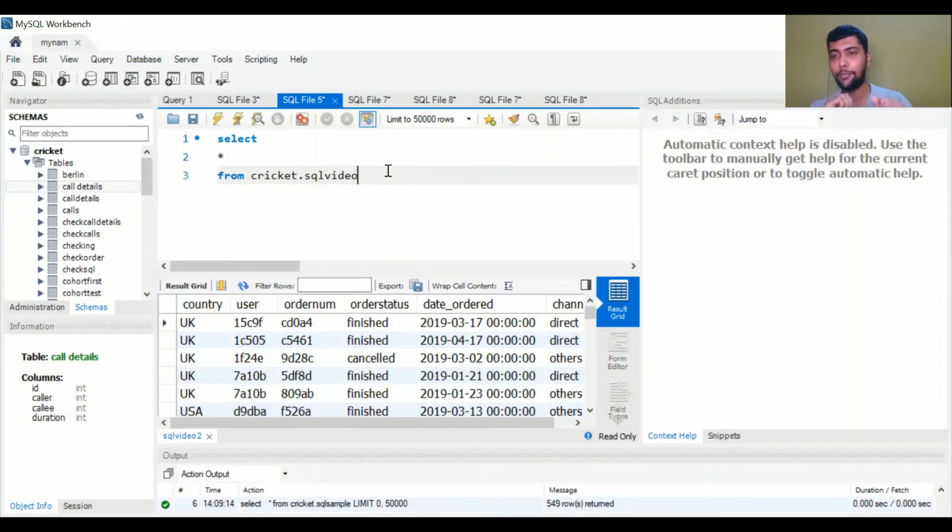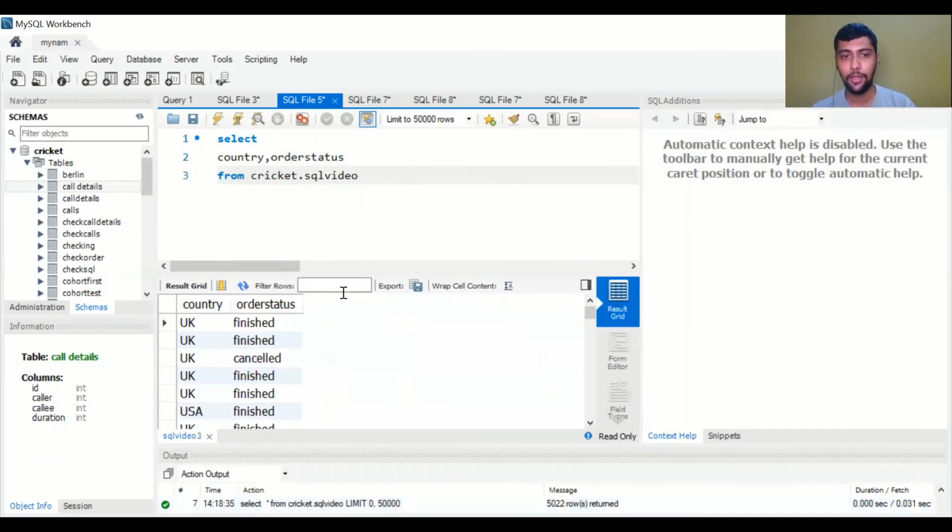Moving on to the next step, which is how do you get specific columns only from a table. Say you don't want to see everything. You just want to see the name of the country and probably the order status, for example. You would do that in a very easy way. You would just type the name of those particular columns. So in this case, it is country and order status. Okay, just two columns, and just separate them by a comma. And again, you just run the code, control enter, and you get it.